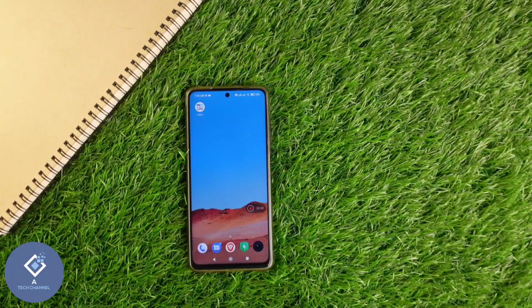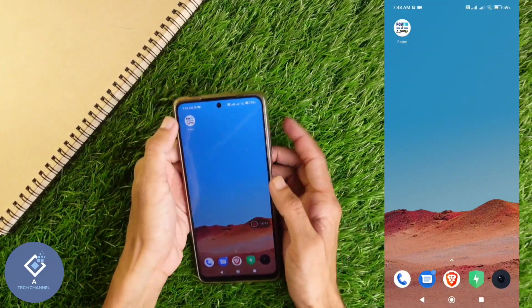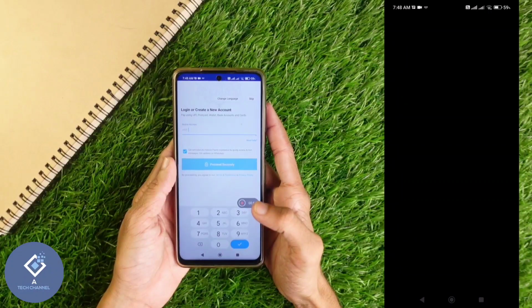In this video, we will be telling about how to create a new Paytm account in India. For this, first what you need to do is install the Paytm application. From Play Store, you can install the Paytm application. After installing, open the Paytm app. When you are opening Paytm for the first time, you will be asked to create a new account.